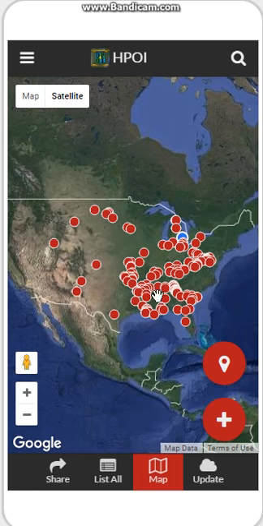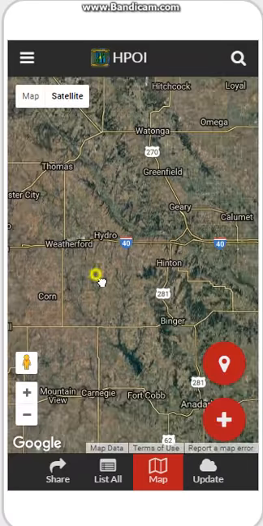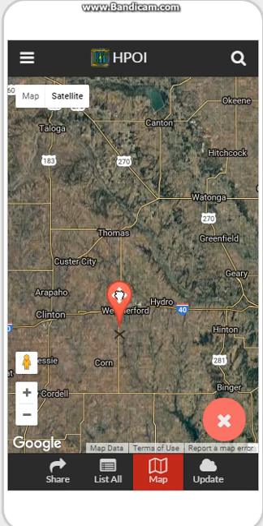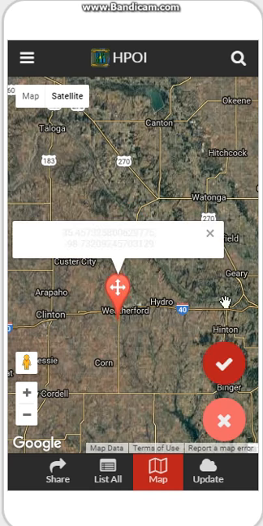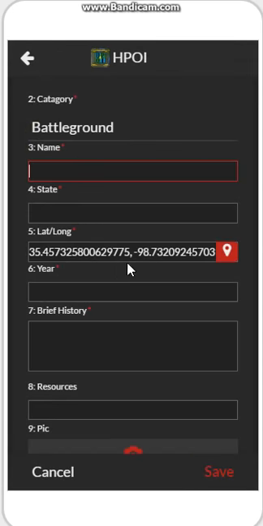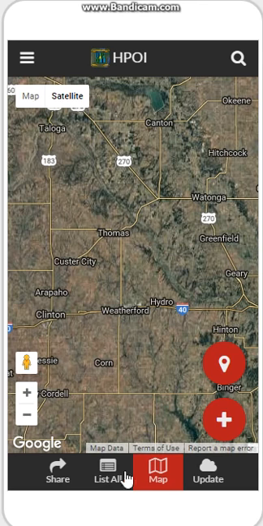Now, here's something else that you can do. Let's assume that you're not at that location, but you know of one. You can zoom into an area on the map, and you can simply click this teardrop here. It will give you a location that you can drag around to the position that you believe the location to be, and once you find it, you click the check mark. This will open up the category screen for creating a new place, and again, select what it is, and you'll notice that it actually generated the latitude and longitude regardless of where your current location actually is. So that's a nice feature. I'm not saving anything, so I'm just going to discard.